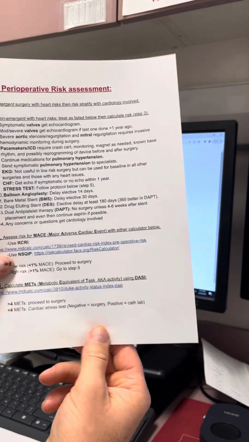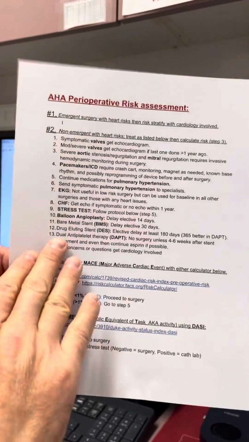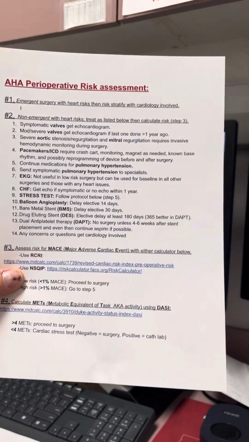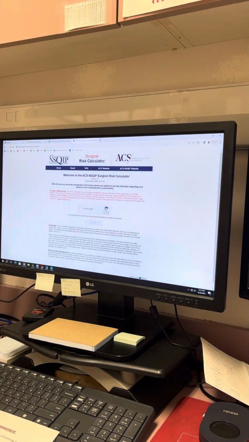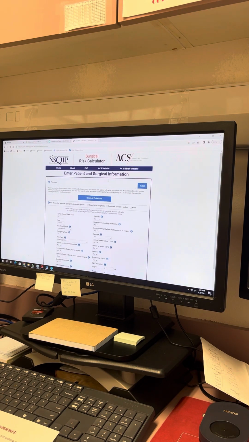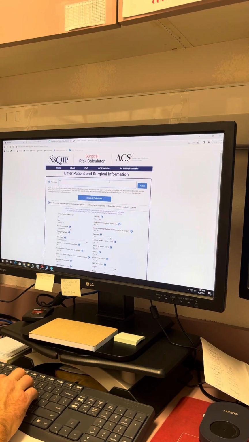So let's say I got a patient coming in. Like I said, everything here is good. Let's go over to the NSQIP. All right, so this is on the American College of Surgeons webpage. Just type in NSQIP and it'll pull right up in Google. Let them know that you're not a robot. And the first thing it's going to do, there's going to be a CPT code here, and you have to put in what procedure they're getting.